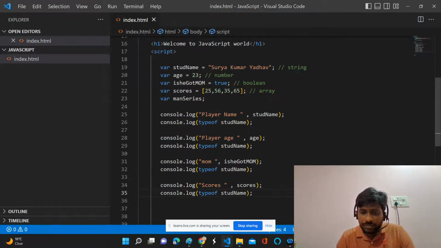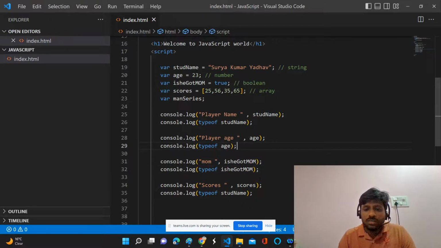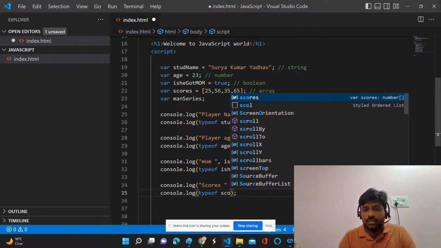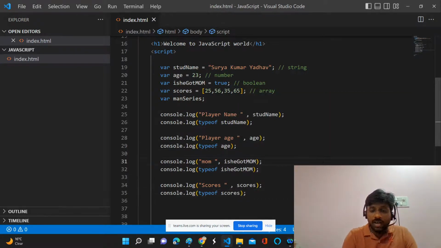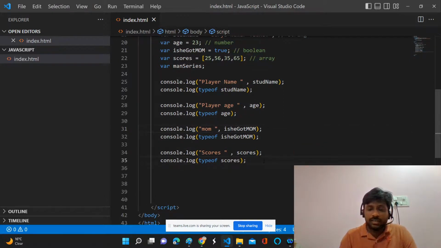Here student name, here age, here whether he got the man of the match award, that is true. And here we should go with the scoreboard. What is the data type of that? That is very, very important. And you will get a lot of surprises here.